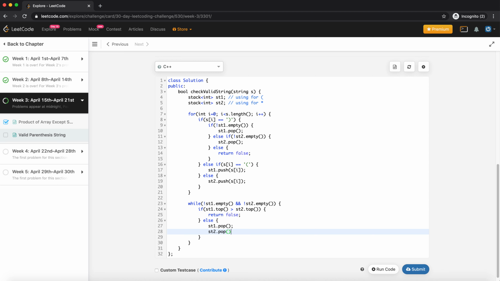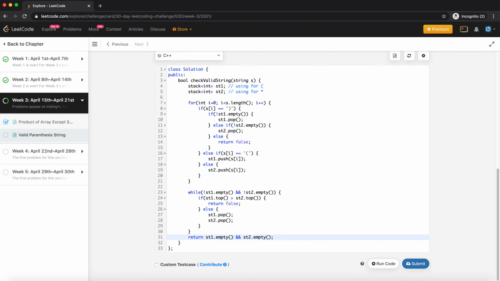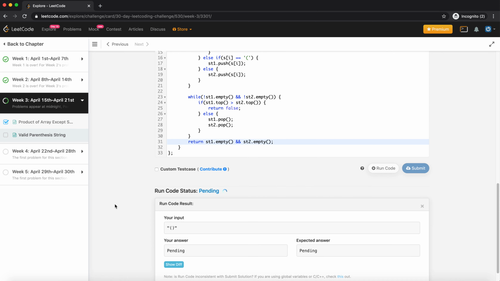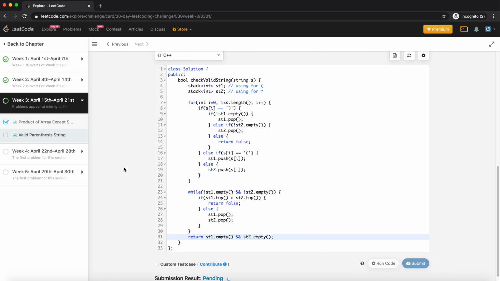And st2 dot pop, and then I return. So if both of them are empty, I return true, right? If one of them is not empty, it will return false, because then it doesn't mean they are balanced. Awesome, let me submit it.